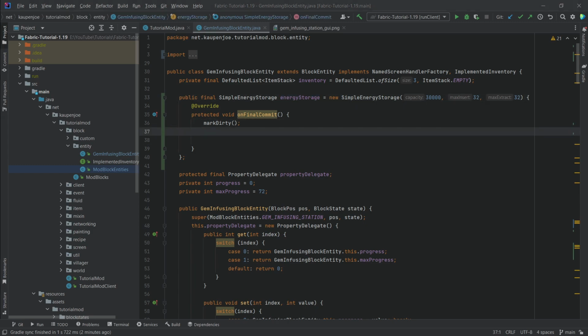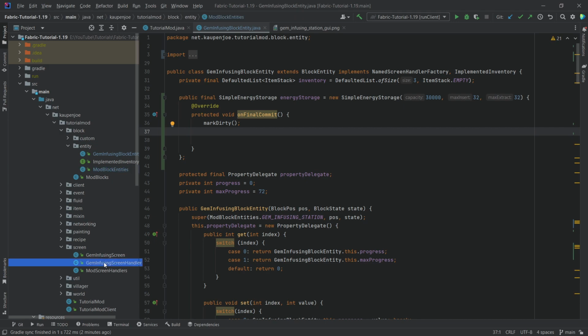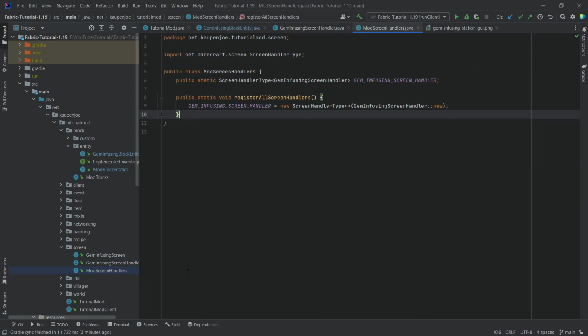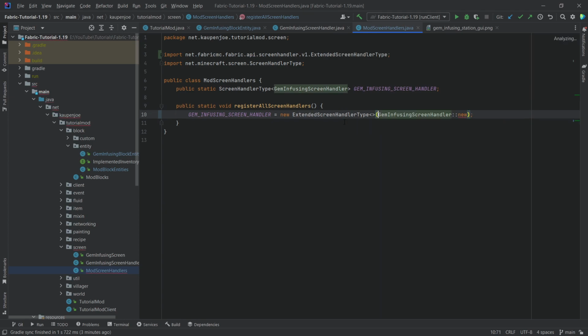Now we can do this via a new packet. That's totally fine, right? We can make basically a packet and send it to all the clients, and then the energy storage over here should also synchronize with the client, basically. However, for this, we first need to make a big change in the screen handler itself, and namely in the mod screen handlers, because currently this is a normal screen handler type. Now we want to actually make this an extended screen handler type.